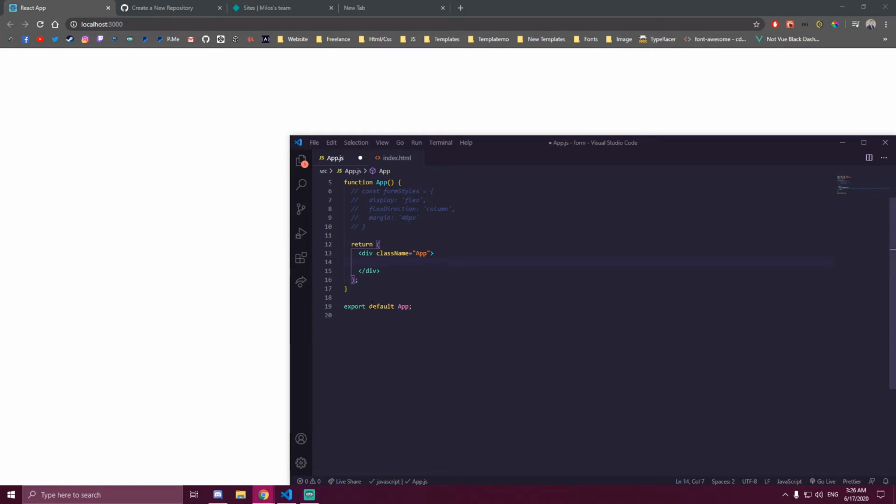Hello guys, in this tutorial I will be showing you how to connect a Netlify form into your React app. So right now I have an empty app file here. The first few things that we need are going to be a form, two input fields, a text area and a button.